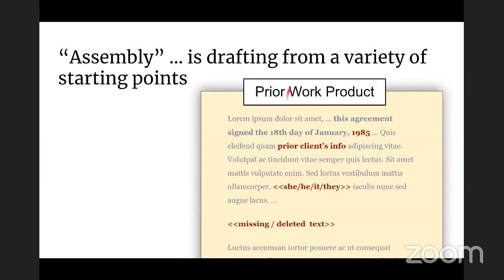Prior work product is a very, very common starting point. And one of the things that I think a proper document assembly product can help us avoid is the problems associated with using prior work product. Prior work product makes sense because that library of our work is a good warehouse of the knowledge of the firm, and it absolutely makes sense for us to rely on that as one kind of starting point.